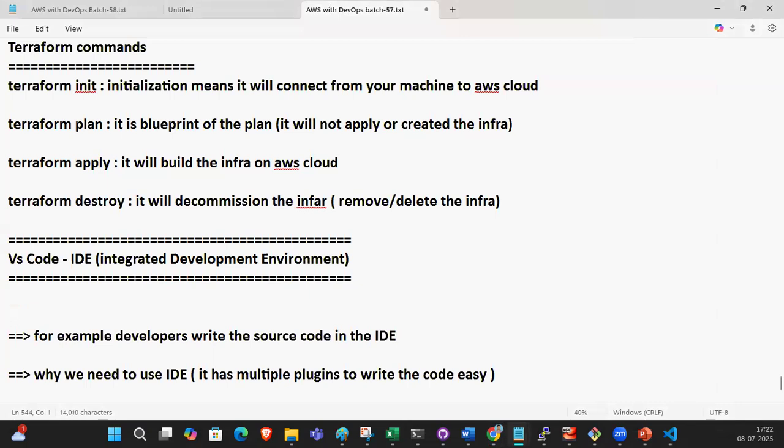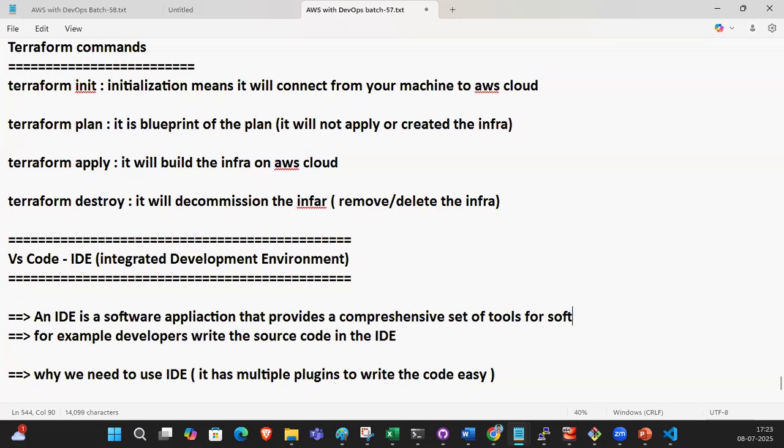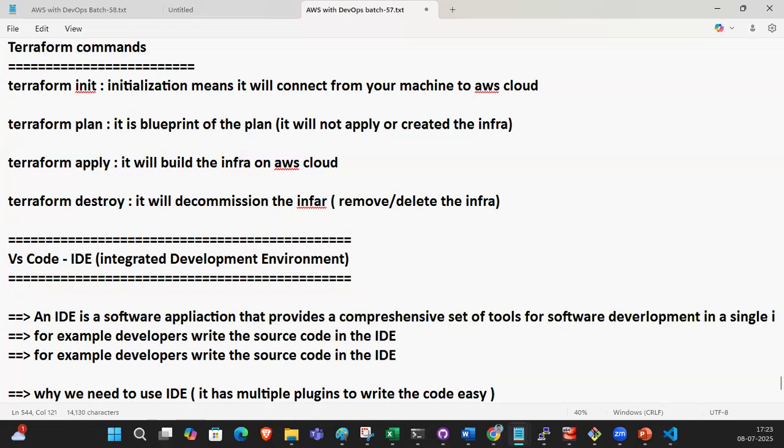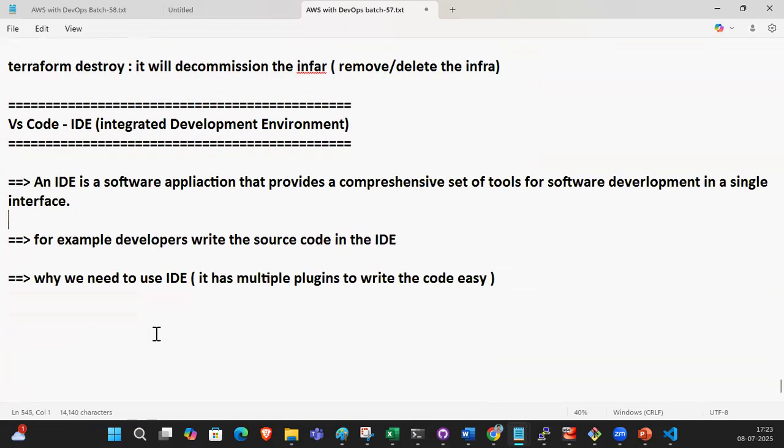So what is an IDE? An IDE is a software application that provides a comprehensive set of tools for software development in a single interface. Guys, understood?